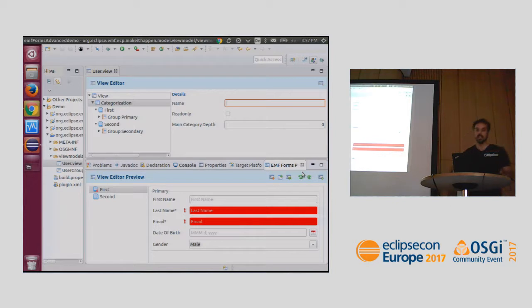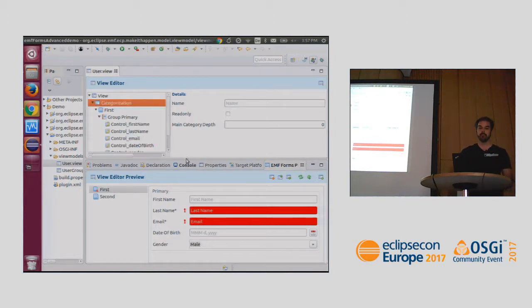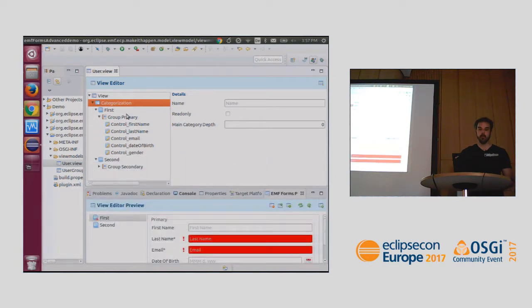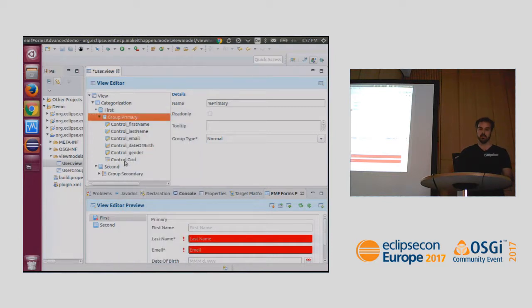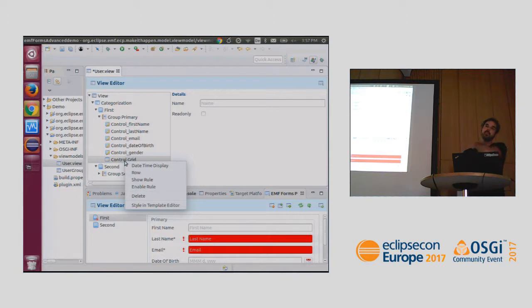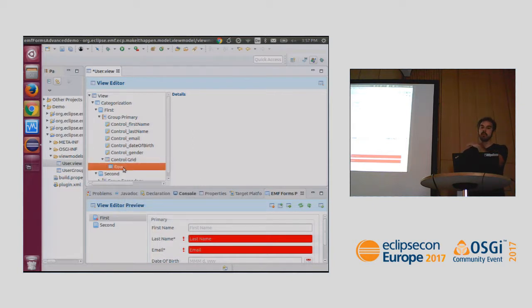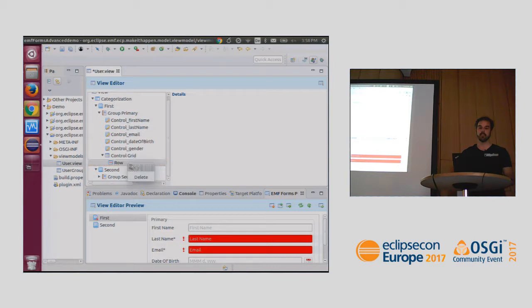Now there is an element in EMF Forms for that called a control grid. So let me do that for this first category. So what I do is I add this control grid. A control grid contains rows then, and in rows I can define cells. This might sound familiar. It's actually a simplified version of a regular SWT grid. However, you don't have to configure all the spans because EMF Forms will actually do that for you.